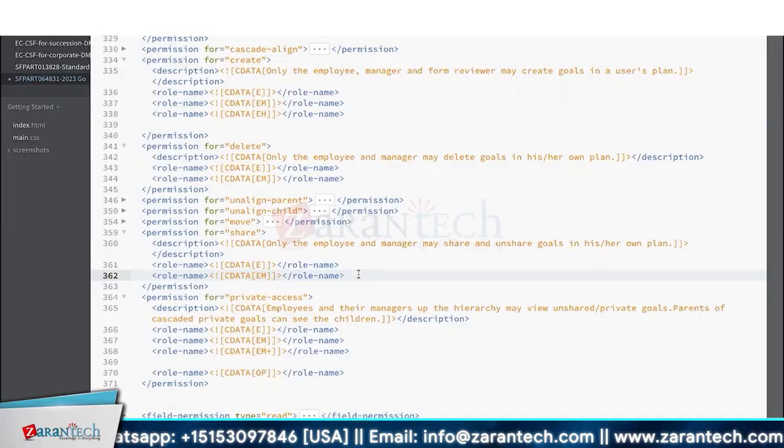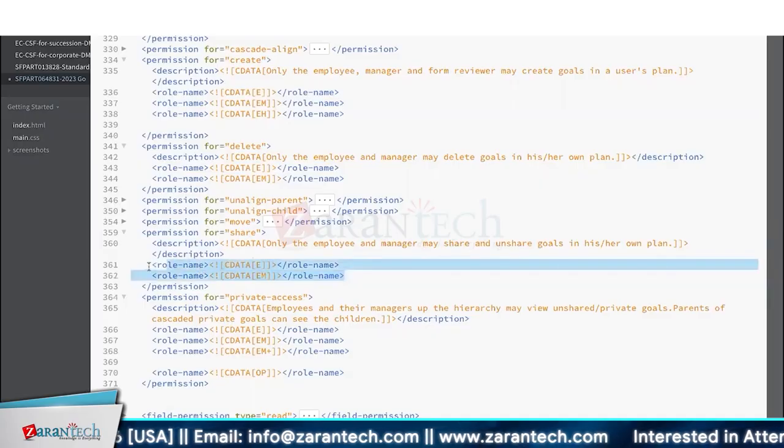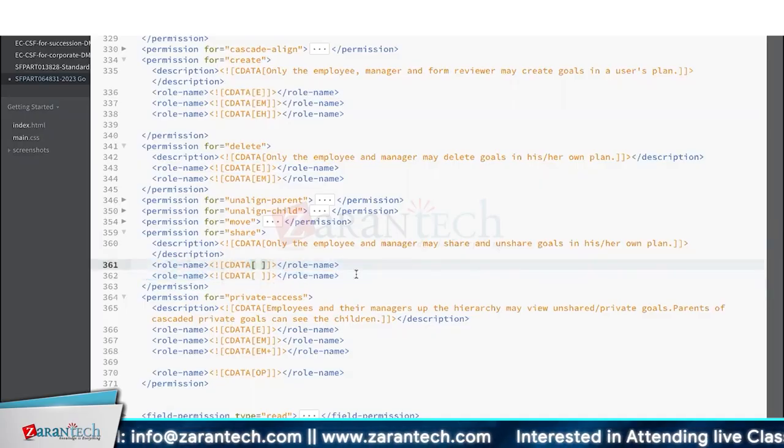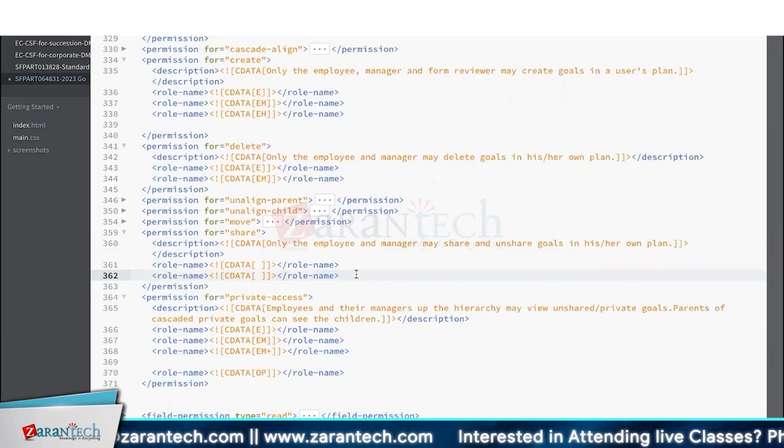So for that option of sharing the goal, if you don't want it, you have to remove this permission for the share access. Just remove this role, or you can keep it blank, like this. If you keep it blank, the share access is not going to be available for anybody in the company. That means nobody is going to see the visibility field at all.